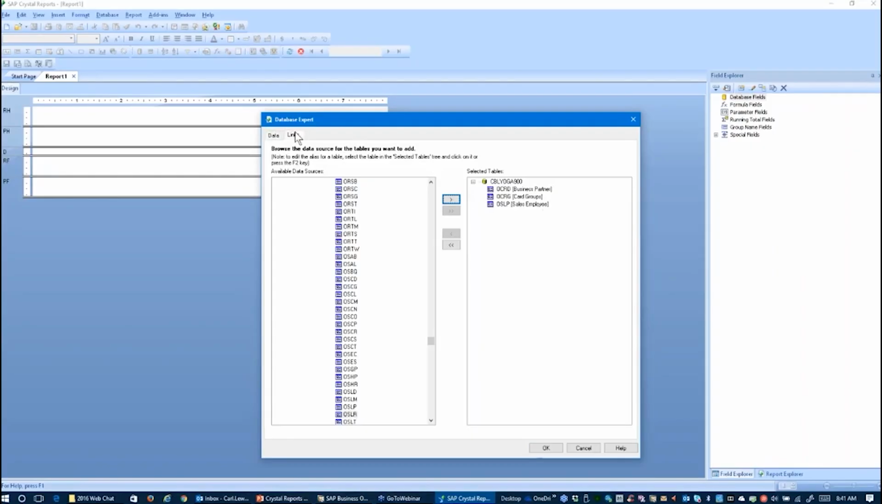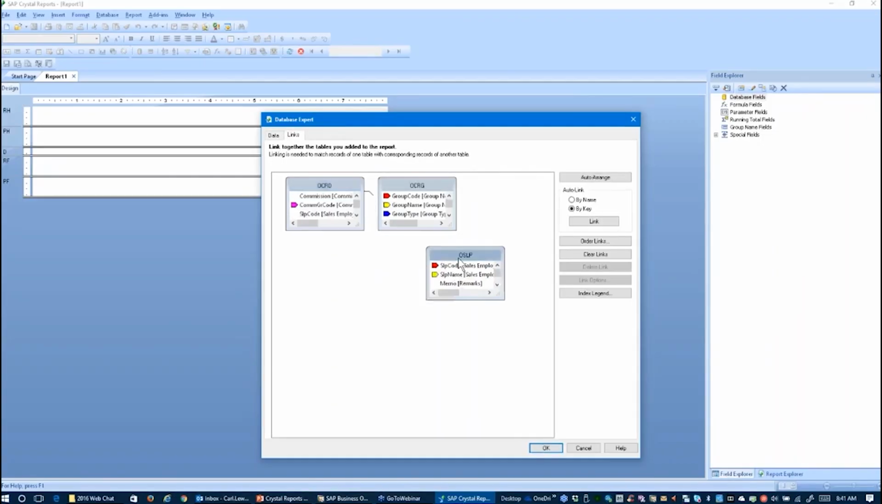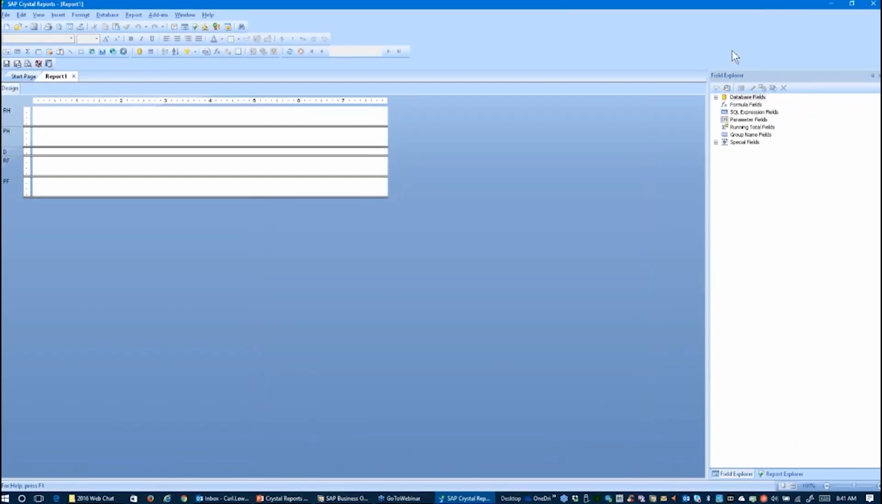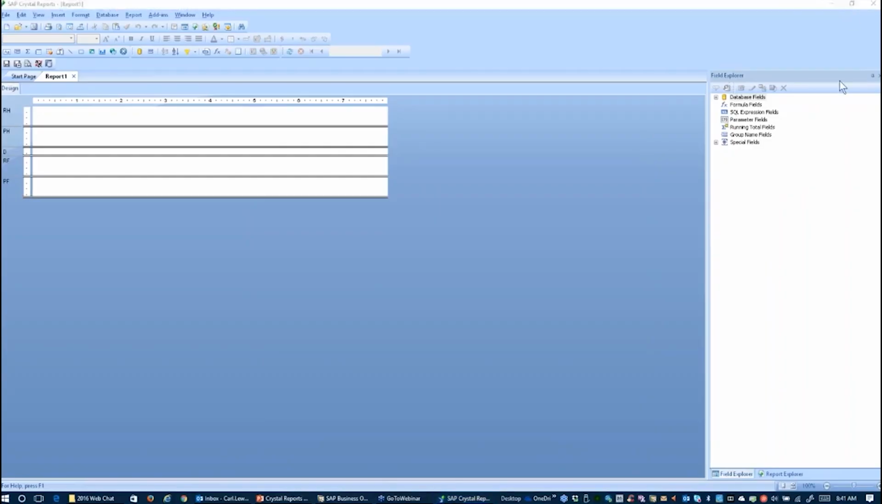Now I can take a look always at how Crystal Reports has put these tables together and link them together. So it does the links automatically for me, which is wonderful. And I like those, of course. So I'm just going to say, OK. Now over here in my Field Explorer, I'm going to move something out of my way here. It won't let me actually, but there we are.